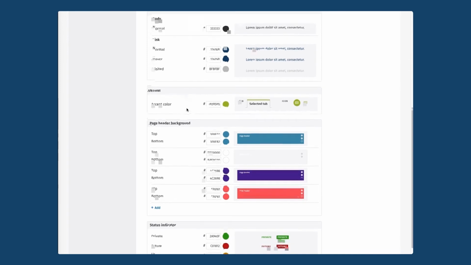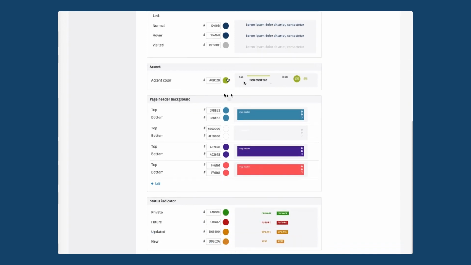Going down here, the accent color is one that you can choose here as well. Think about icons that are used throughout the site, like this one right here as an example, or little highlights of tabs that are selected. That is again a color that you can check right here.